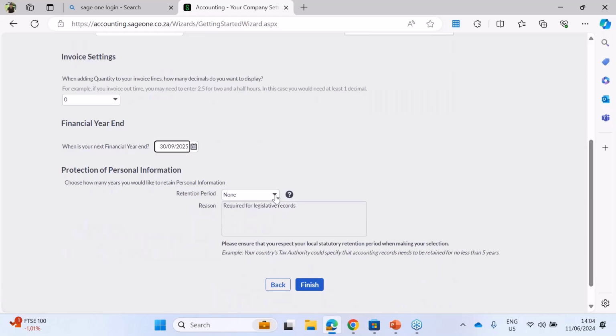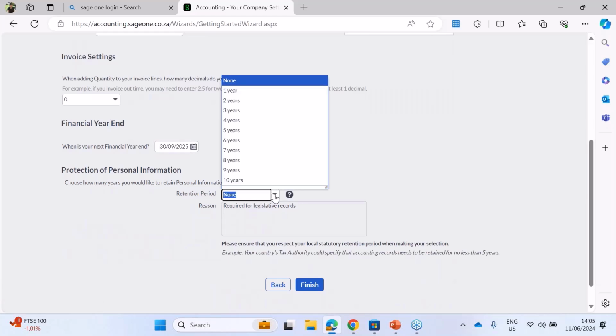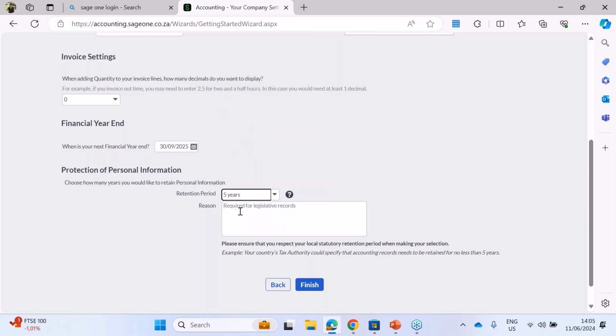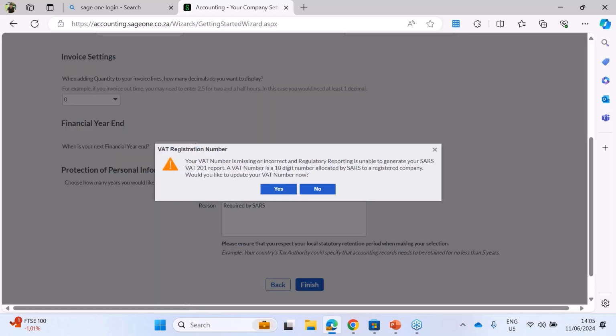So this is how long you want your retention period of that personal information. And for SARS, it's normally set to 5 years, and you can say this is required by SARS in South Africa, whatever the requirement is. After then, that information needs to be removed. And then you would click on finish.